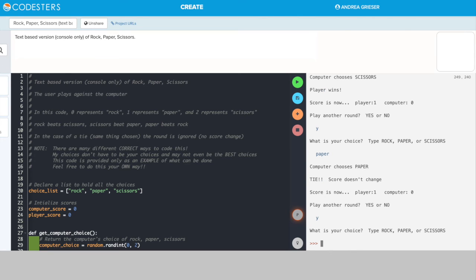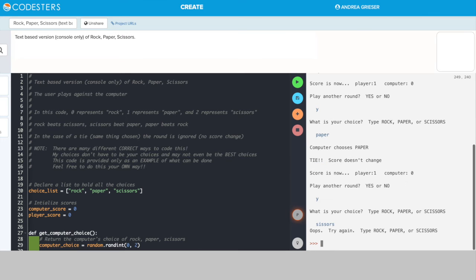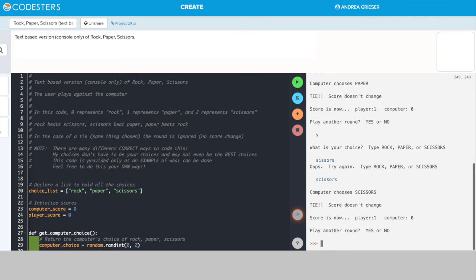So maybe I'll try scissors. Now what if I spell scissors incorrectly? That's a hard word to spell. So my code will catch if they don't enter their input correctly. So that might be a feature you might want to add after you get the regular path working. Let's see if I can type it correctly this time.